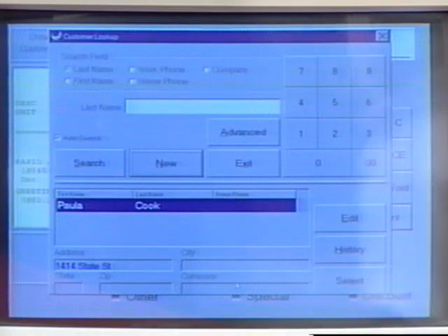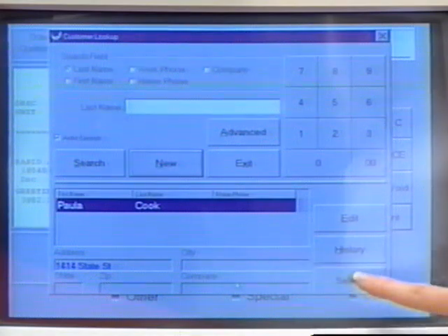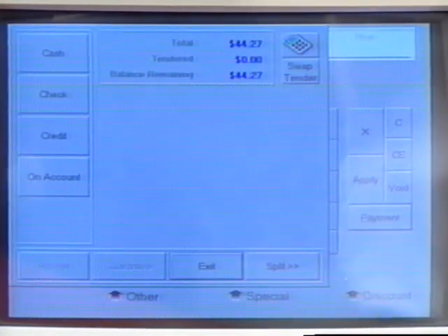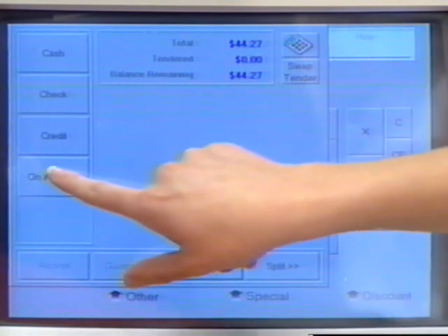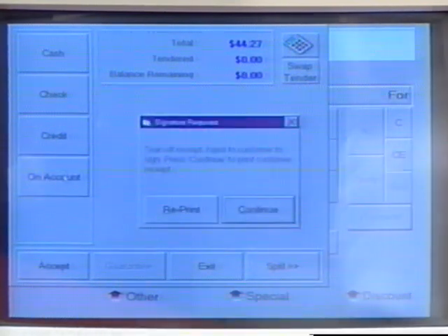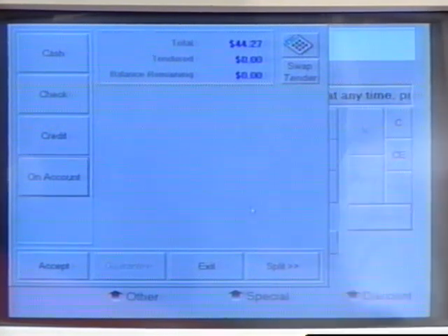After entering all the information, I touch on Save to ensure that the information remains in the database. The final step is to touch Select. Now I touch the On Account option. A message appears that reminds me to get Paula's signature for the in-house charge. I touch on Continue to finish the transaction.